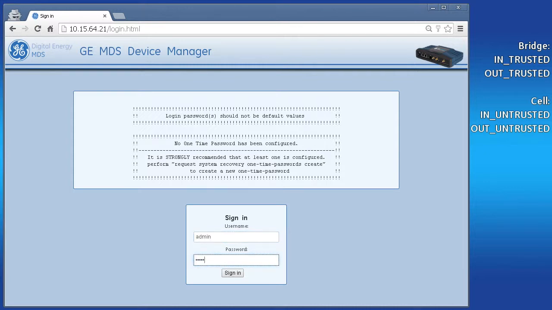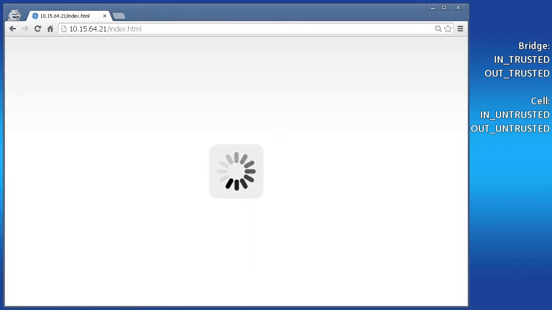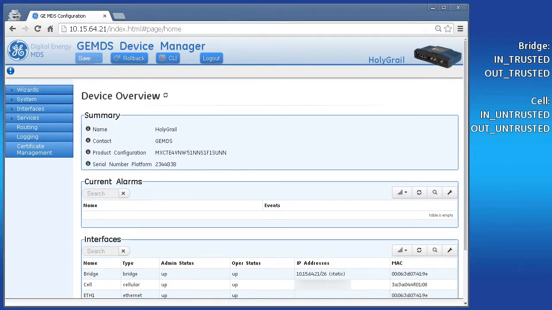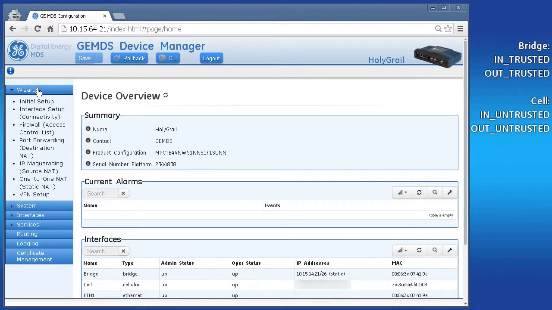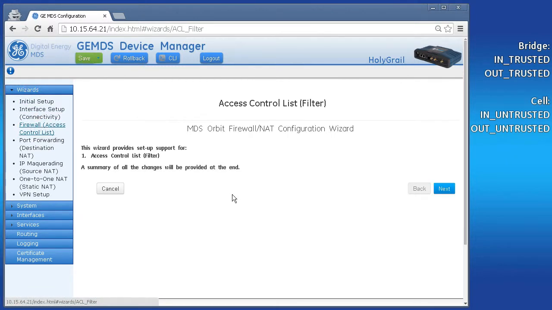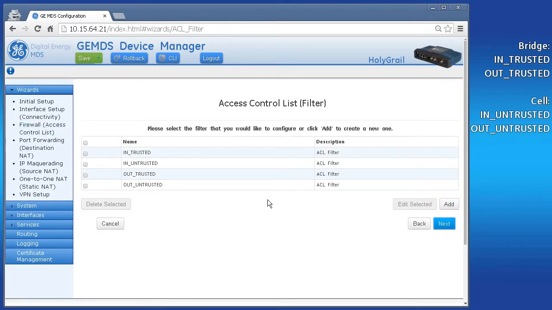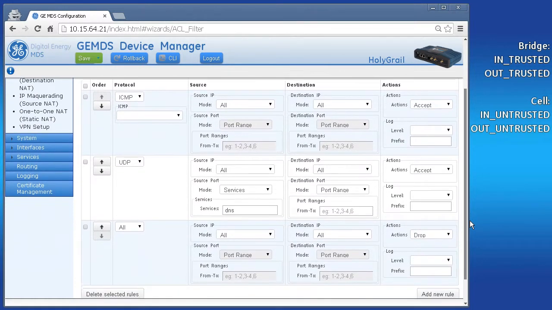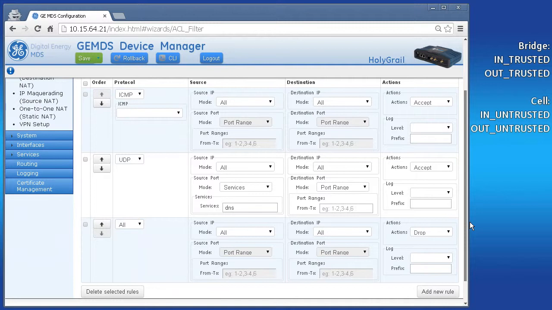Finally, the last method of configuration I will show is through the Web Interface's Firewall Wizard. Log into the device as admin and click Wizards on the left-hand side. Then click the Firewall Access Control List link to open the wizard. Click Next. Then select the filter you wish to modify by clicking on the box on the far left. Then click Edit Selected. Displayed now is the rule list for the selected firewall filter, InUntrusted.